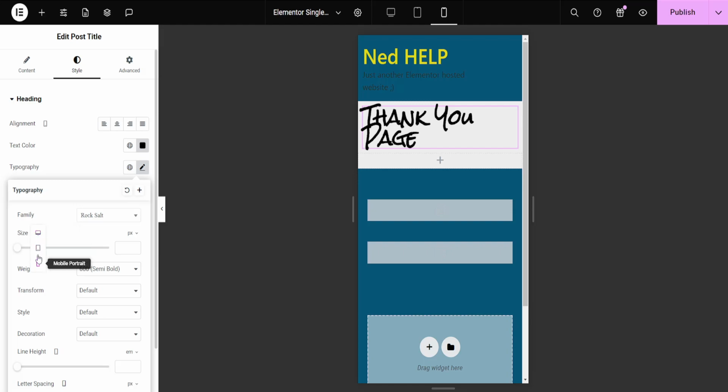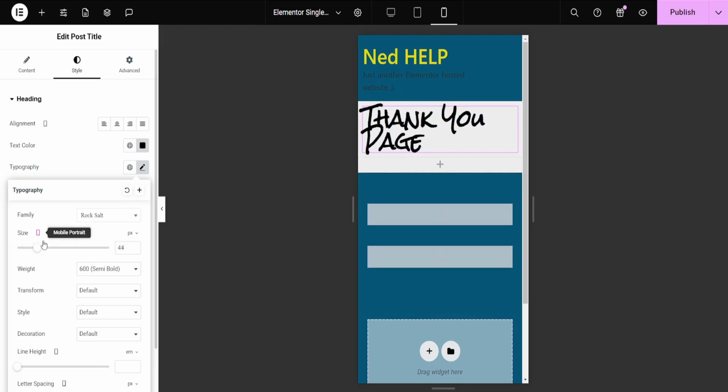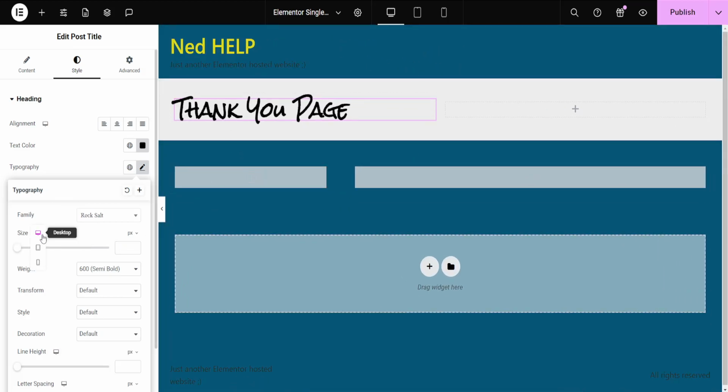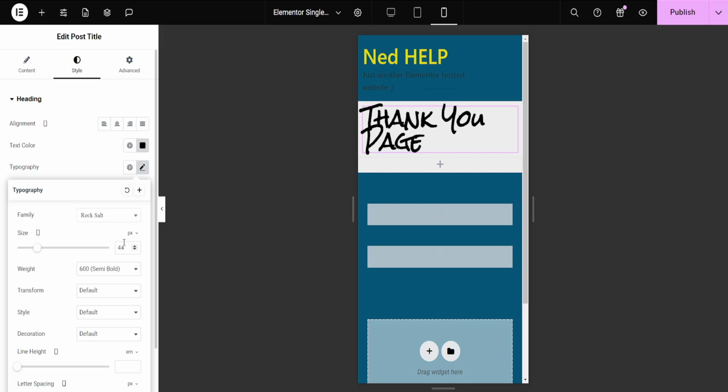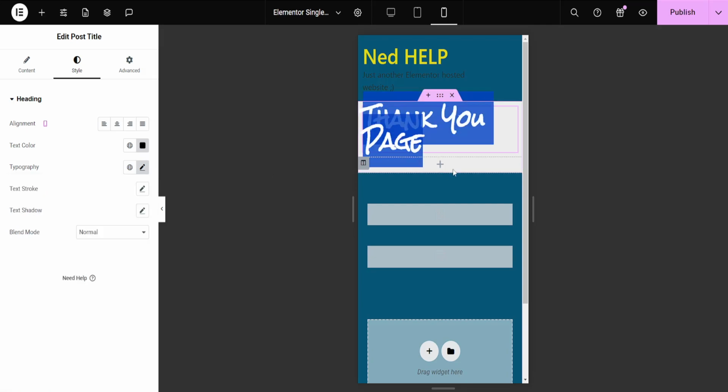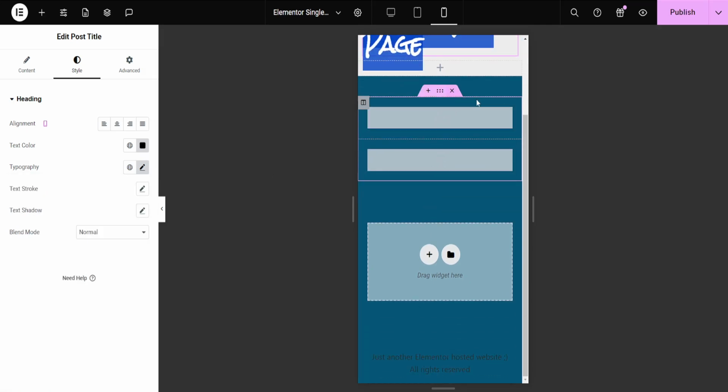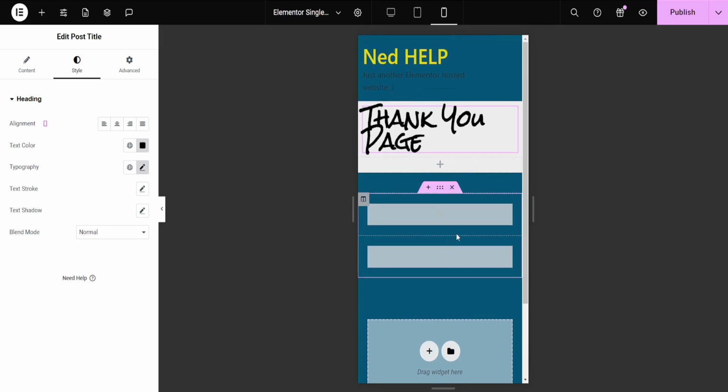So make sure this is not set for desktop view or tablet portrait, but for mobile portrait. And we can edit this size right here. Now, this shouldn't change the desktop view size. It's just going to align the mobile text size. And you have to repeat the same process for all of your different tabs and things that you may have on your Elementor website, but that's basically how we do it.